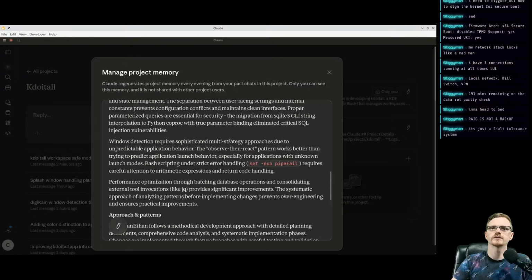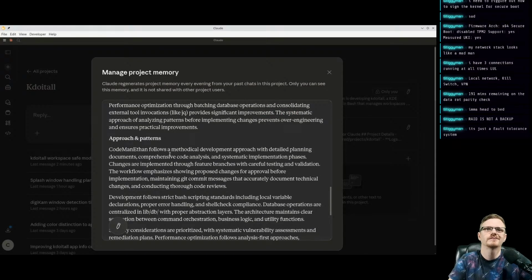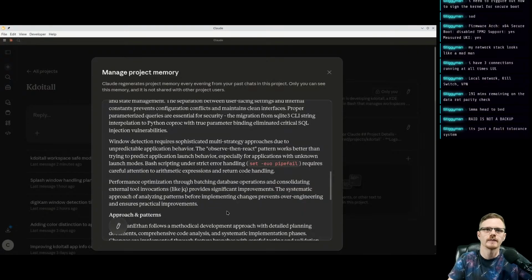Window detection requires sophisticated multi-strategy approaches due to unpredictable application behavior. The observe-then-react pattern works better than trying to predict application launch behavior, especially for applications with unknown launch modes. Performance optimization through batch database operations and consolidating external tool invocations provides significant improvements. Like I said, some of the stuff it's adding in here is just improvements that we made over time, where it's like, oh, this was a better idea than this. So a lot of this stuff could actually be removed out of here.